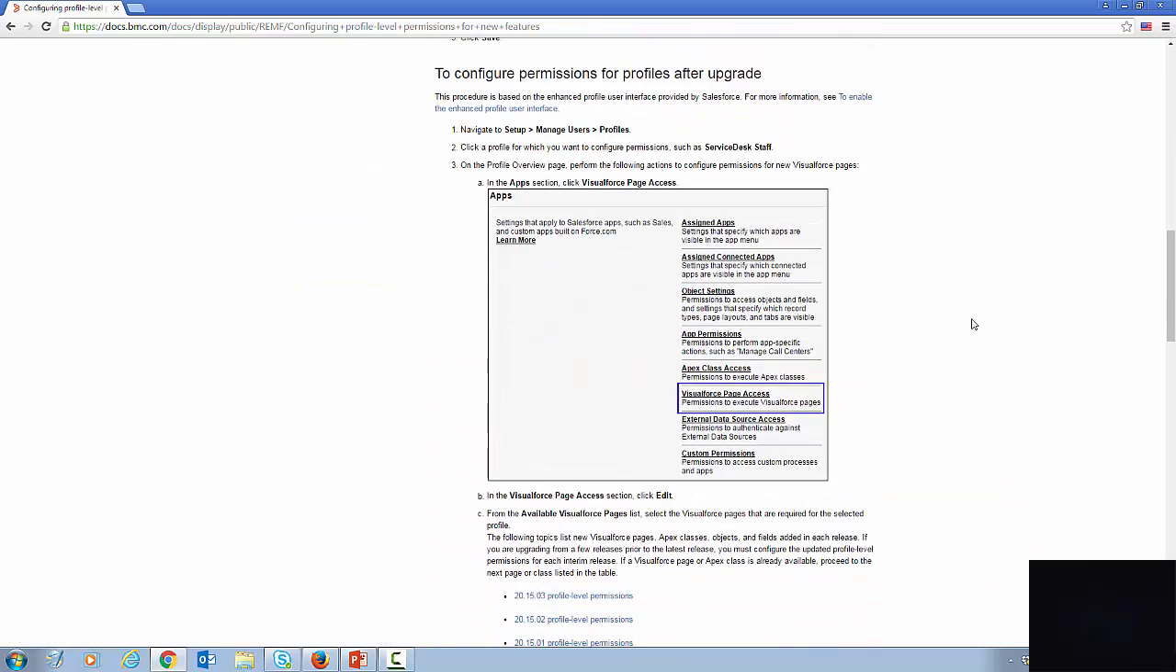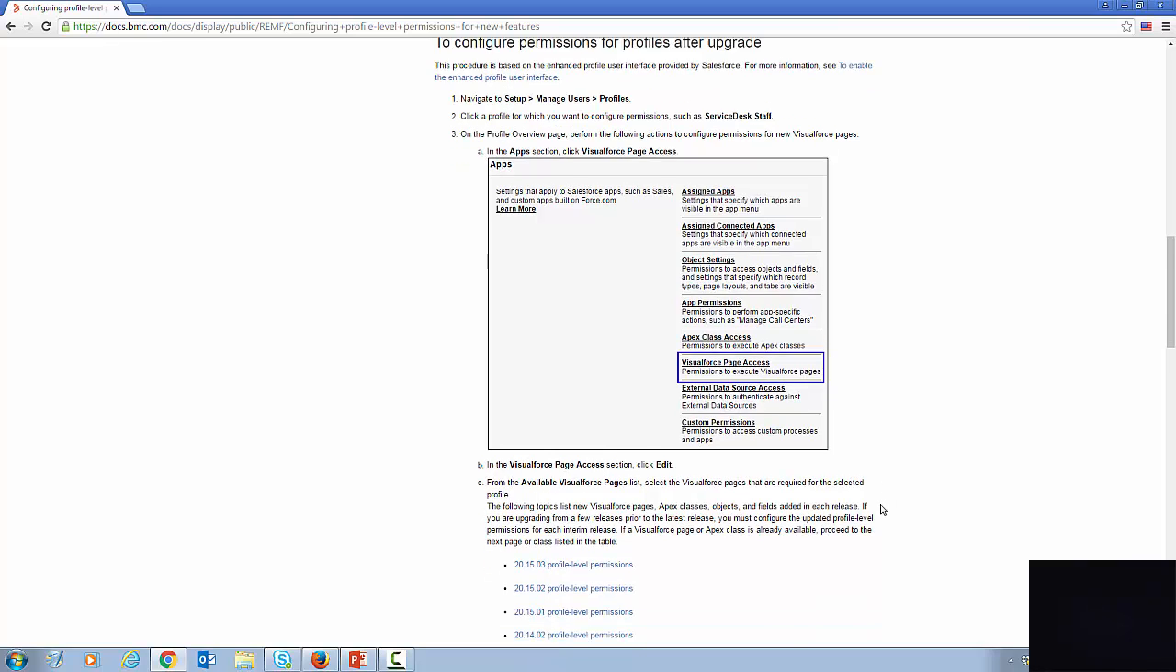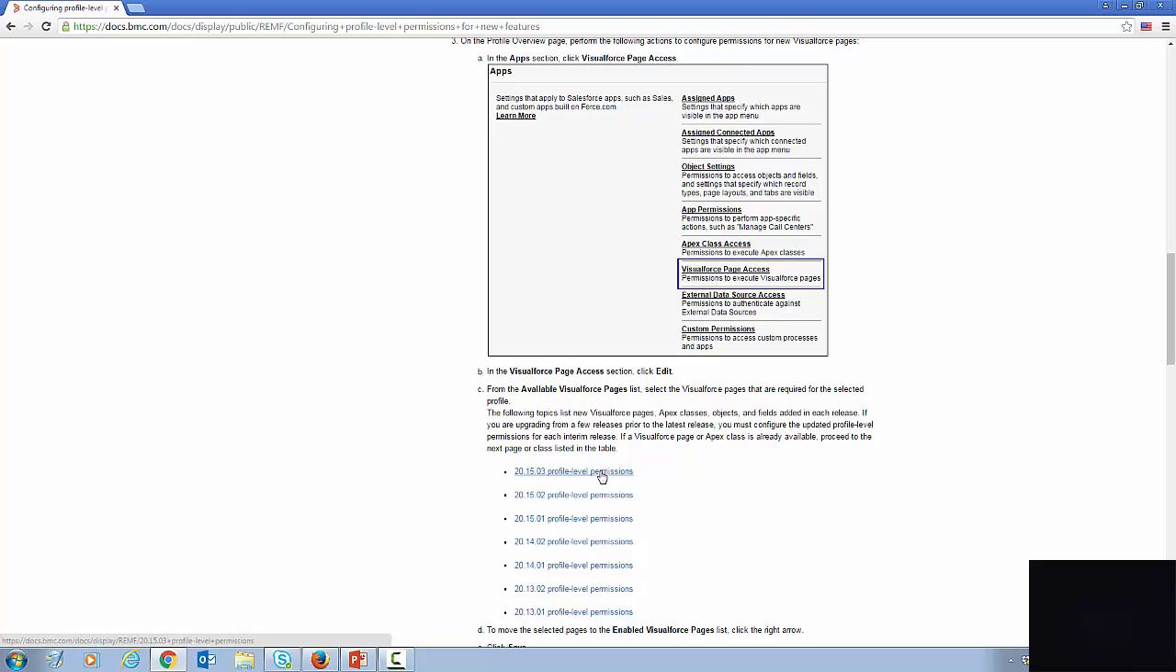All right. So now there are two things that I see here. I've got instructions specifically on how to update the profile level permissions, but I've also got the permissions themselves, and that's what we're going to use to walk through this process. So I'm going to go ahead and click on the latest release and the associated profiles.